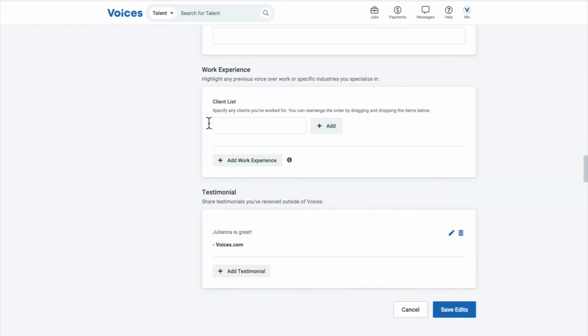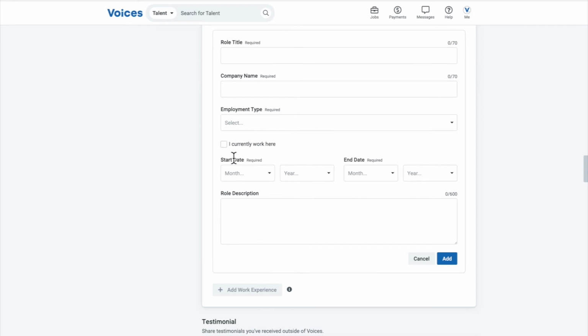All right, so for these two sections, we've got, again, work experience and then testimonials. And these are optional, just like every section on the profile. If you have previous clients that you'd like to add, that's great. Feel free to do that. If you have work experience that you'd like to put on your profile, that's a great idea. The more information, the better. Clients can get a more three-dimensional picture of who they're about to hire. So anything helps, even if it's not necessarily directly related to voiceover.